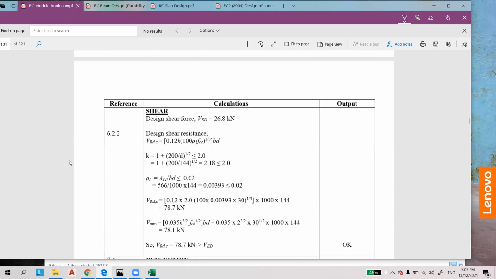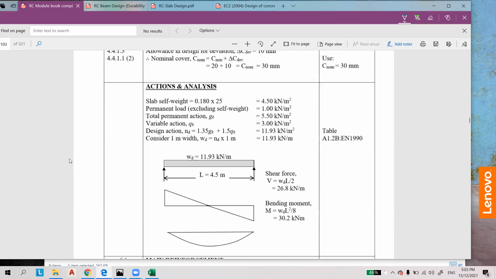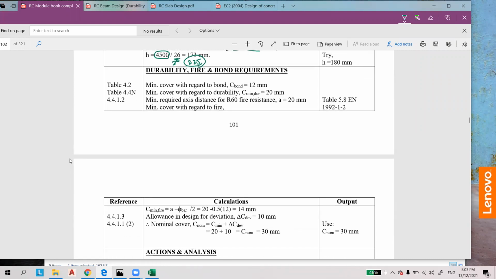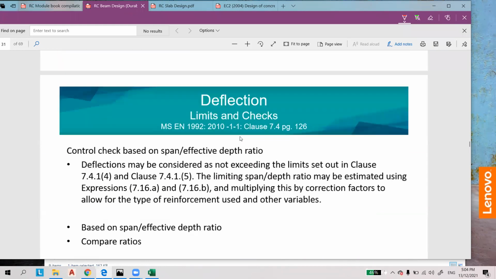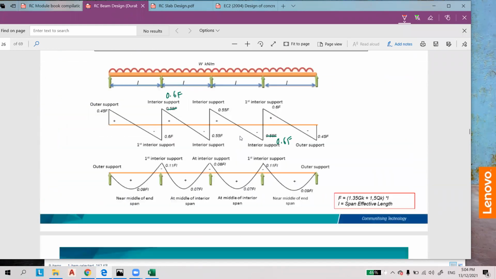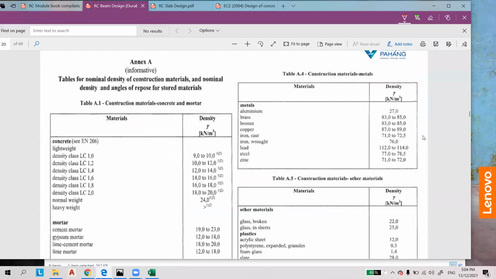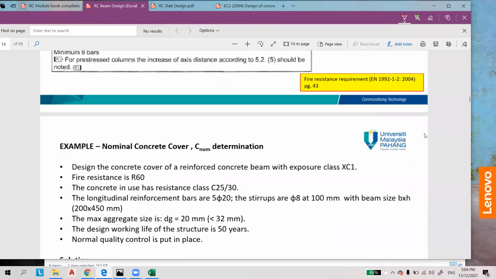Okay, so recall your knowledge: bond is equal to the diameter of bar. Diameter is equal to 12 mm. And then minimum cover with regard to durability, cement durability, is 20 mm, because here is the table of cover for durability.